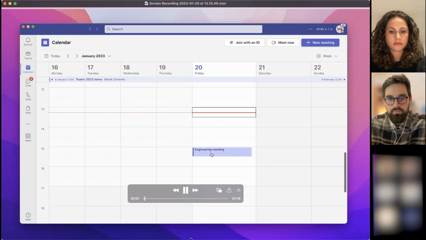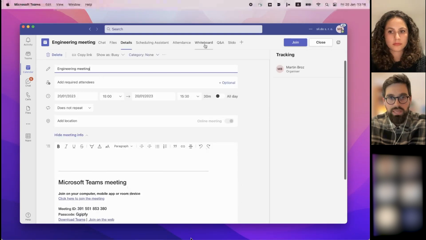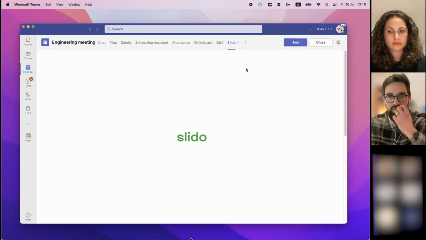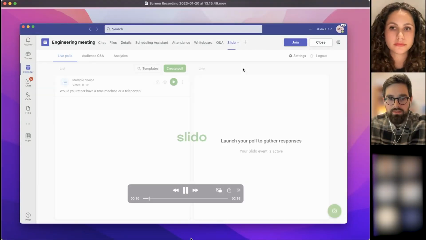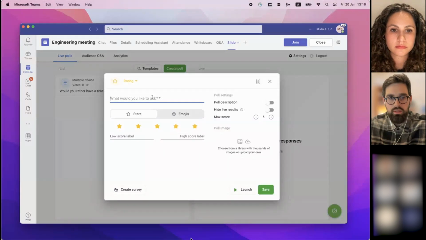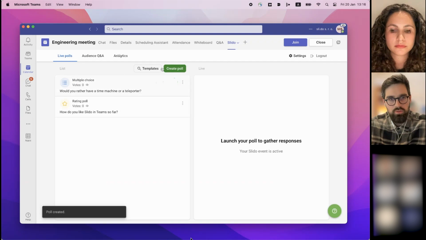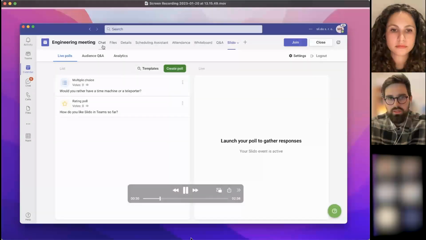So as you can see, I'm going to enter the meeting now, and to add Slido to this meeting, I need to click the plus button. In this meeting, I already added Slido. So I'm going to create a rating poll now. You can see I already created a multiple choice poll while I was preparing for this meeting. So the question is, how do you like Slido in Teams so far? I'm going to select emoji scale. That works better, I think. Good. So I've got my 2 polling questions ready.